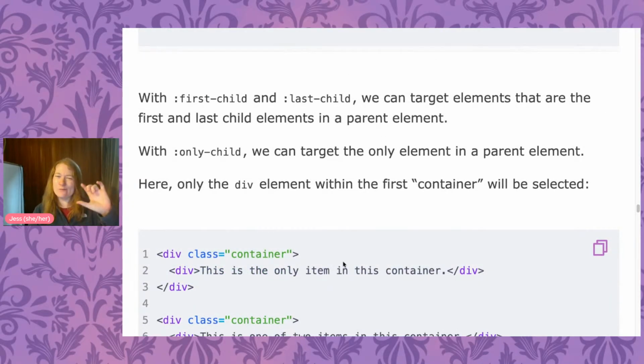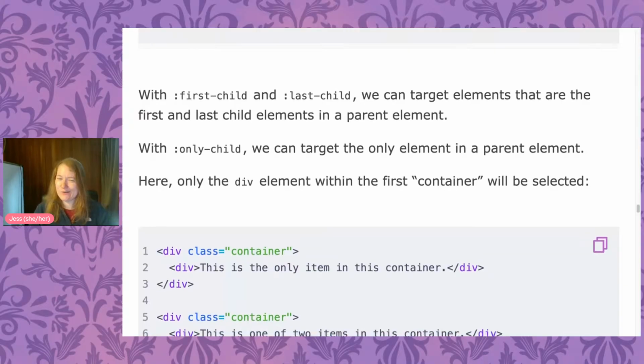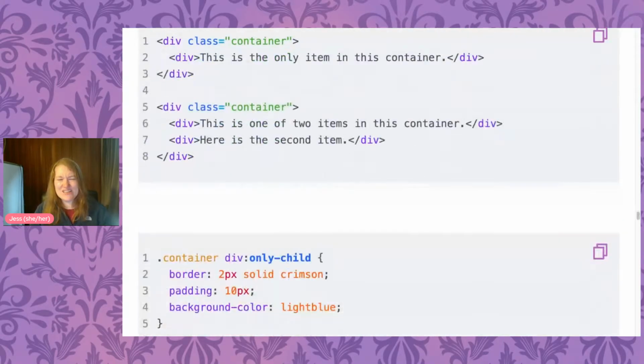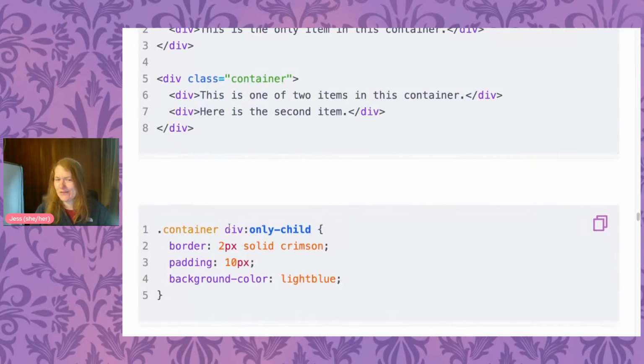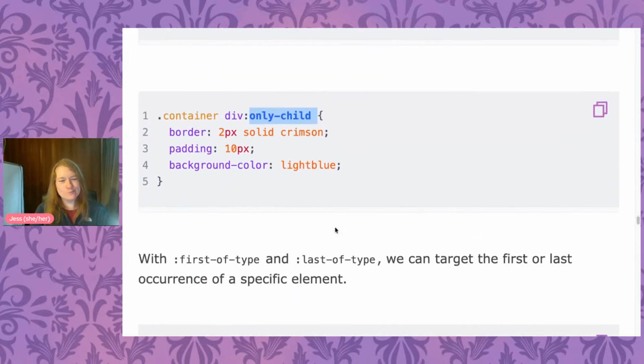With the first and last elements, again, I'm going to let y'all play with this on your own and see how it feels. Just because, ooh, we've got the only child. I like this one. The only child is like, hey, I've got this container. The div, I only want this to trigger if there's just the one child, which I think is really fun. With first of type or last of type, we can trigger the first or last occurrence of a specific element. Okay.